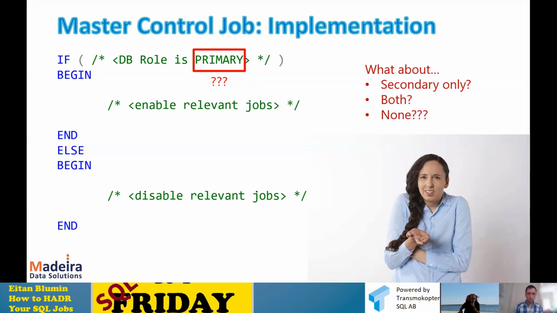Okay. What if I have jobs that should run either way, regardless of whether the database role is primary or secondary? Maybe it's some kind of maintenance job or something else. I don't know. There could be all kinds of possible scenarios. What if I have jobs that I don't want to run ever? What if I manually disable the job, and I don't actually want this master control job to suddenly automatically turn on these jobs for me without me asking? So those are all possible scenarios.